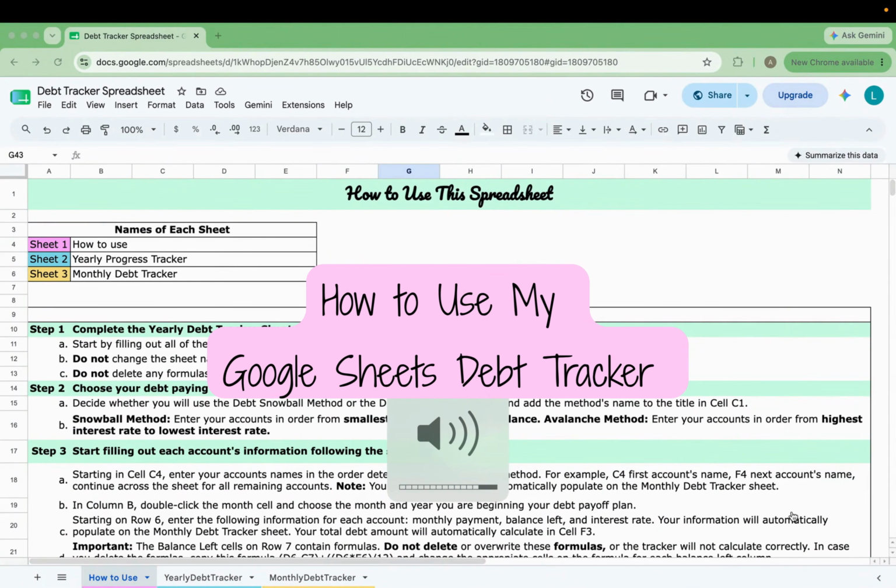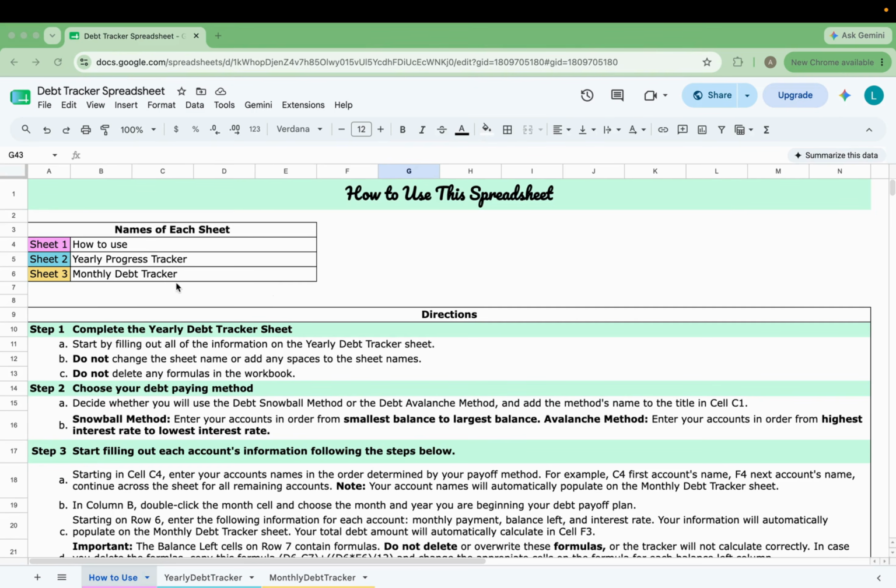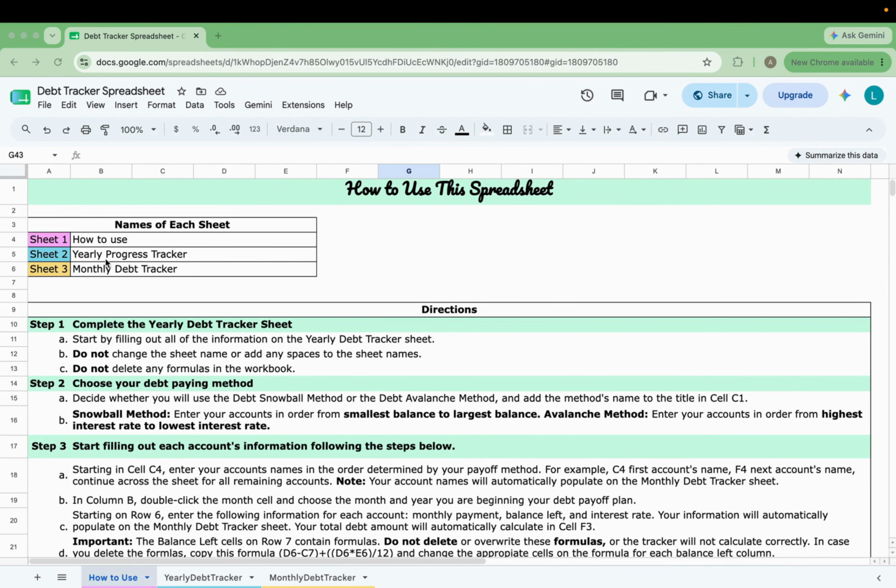In this video, I'm going to walk you step by step on how to use my debt tracker spreadsheet. So let's get started. This is how the tracker looks. It has three sheets. The first one is how to use, with all the directions as you can see. The second sheet is the yearly progress tracker and the third one is a monthly debt tracker.